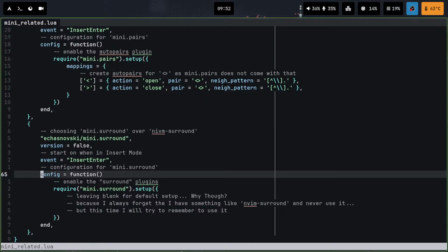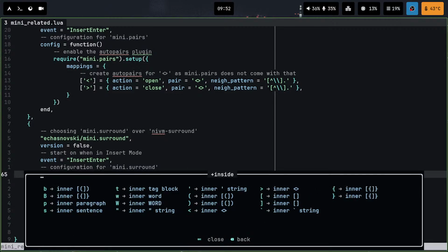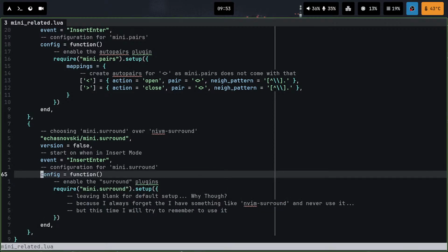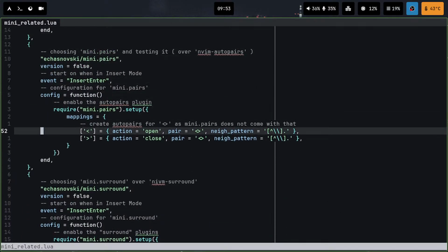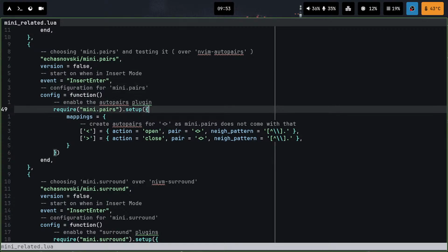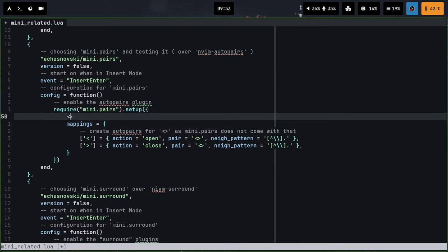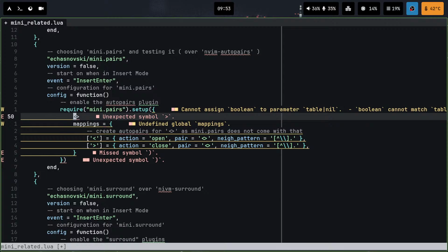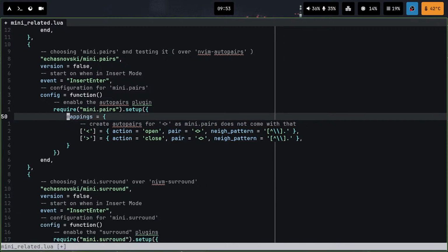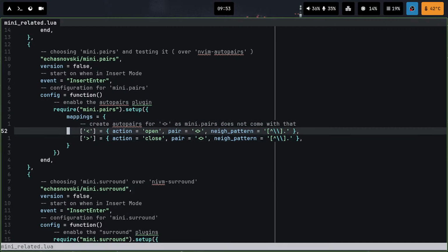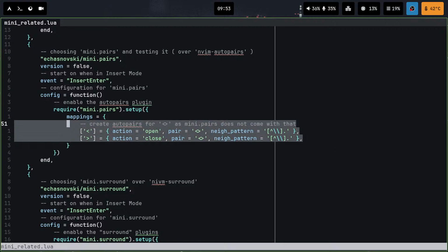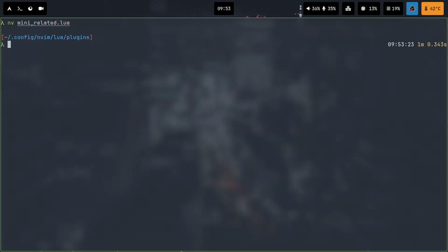So if I do SAIW, this, you get things like that. Yeah, I'm doing a lot of things. Now in the mini.nvim plugins, you don't get this mapping. This does not exist for mini.pairs. I'm sorry, this does not exist for mini.pairs. So I made it. It was so simple to configure, actually, just copy paste.